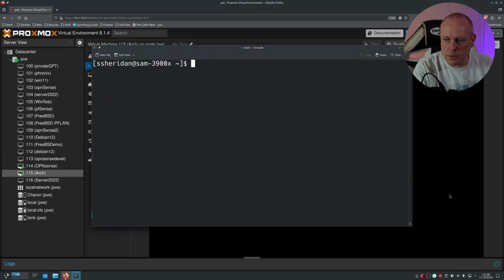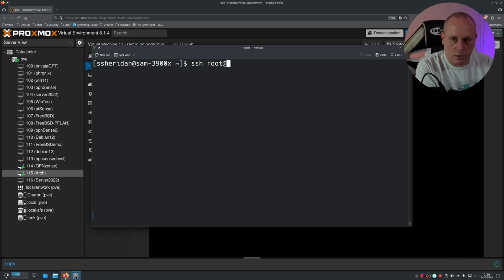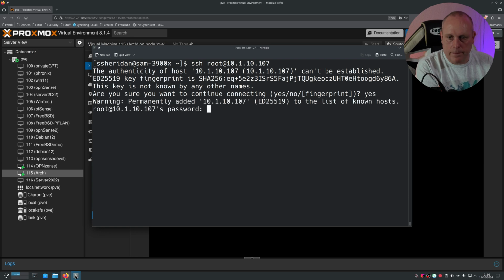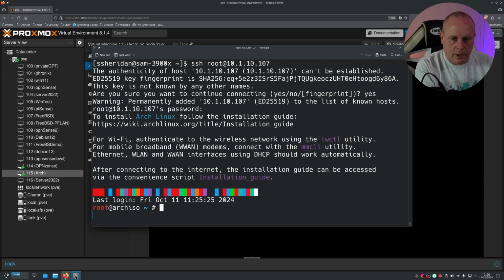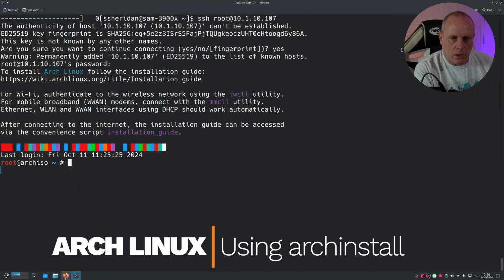Oh no, I need to set the root password. You can't SSH in without a password. So just passwd, set a password, and then we can SSH in. So SSH root at 10.1.10.107. Password. Okay. So we're back at the Arch installer prompt. To install, we just need to do archinstall.